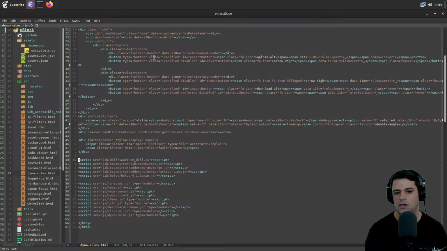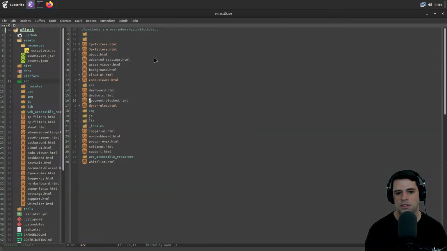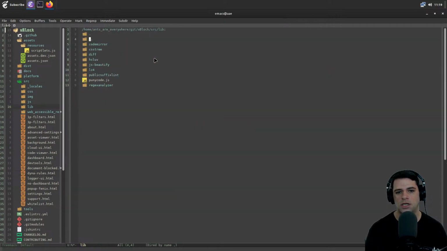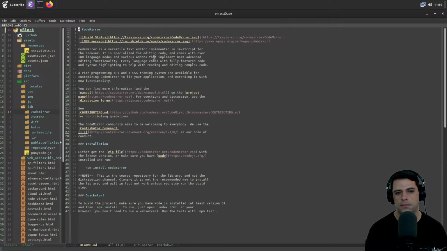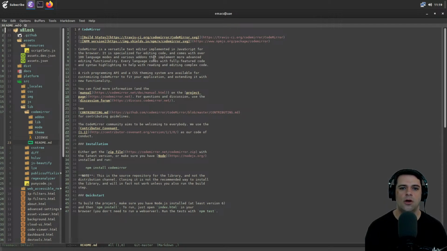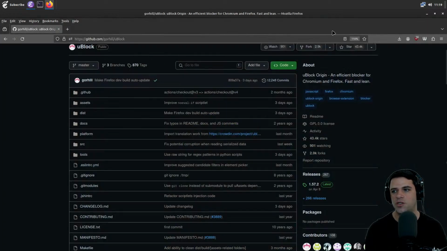So dyna rules is calling a bunch of scripts, including swatenum, labdiff, swatenum, codemirror.js, merge.js, and some other stuff. So what was that in lib? I don't know what any of this stuff is, but we have a README. Let's look at the README. CodeMirror is a versatile text editor implemented in JavaScript for the browser. It is specialized for editing code and comes with over 100 language modes. So maybe this is support for the UI.